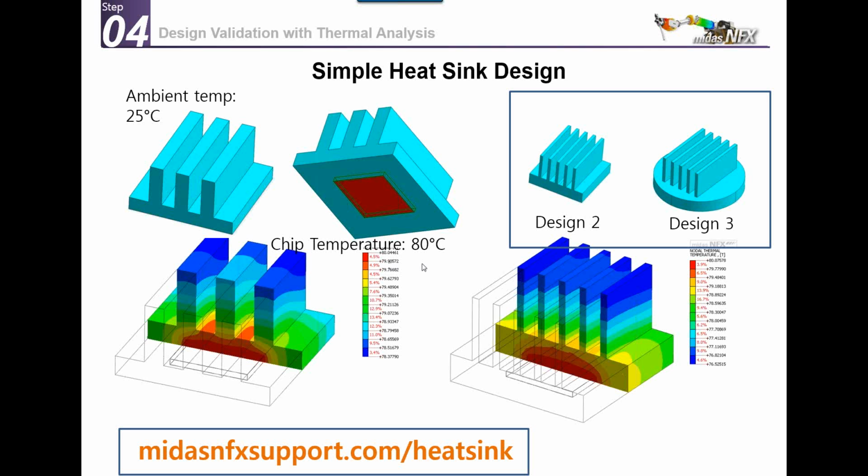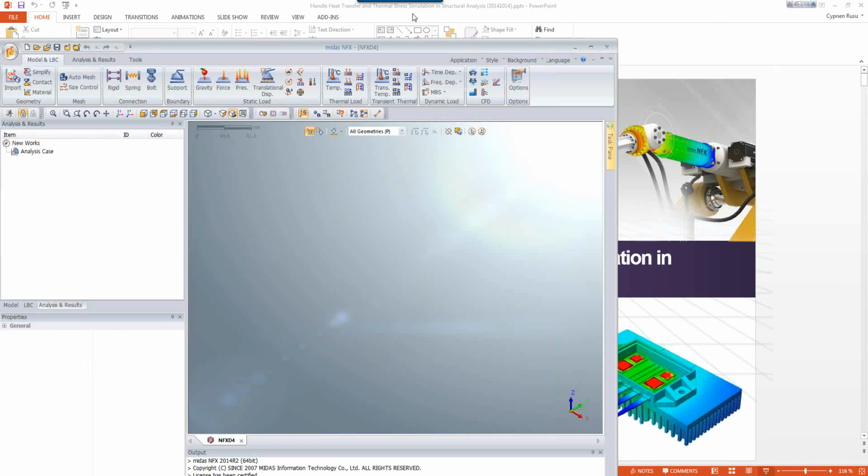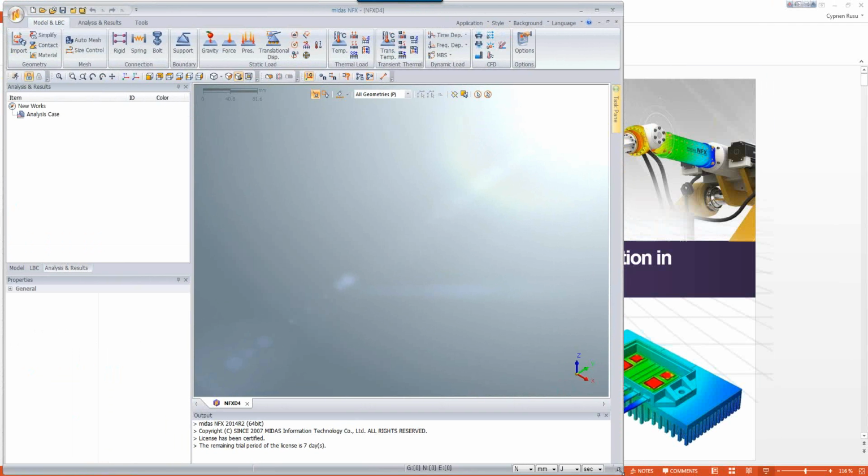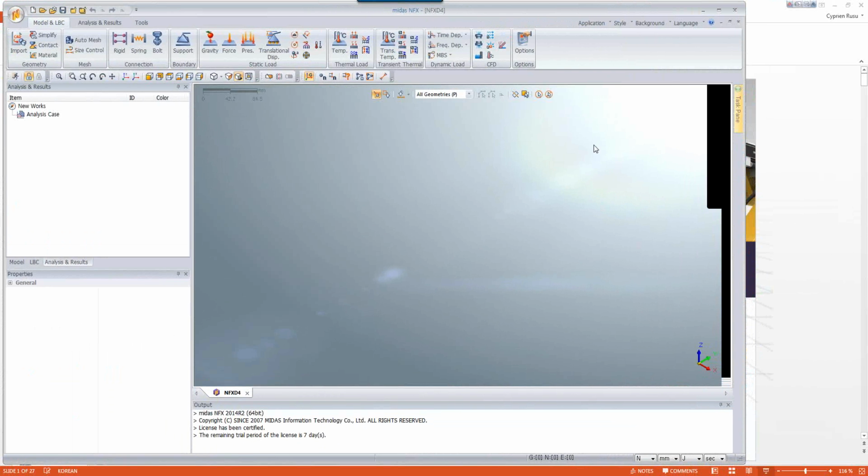Okay, now let's try to do it in Midas NFX. So I open the software like that. Now I'll do this simulation. I open a new project and walk into the designer mode because I'm designing the heat sink. I will put it first into meta unit, and I will import my model.